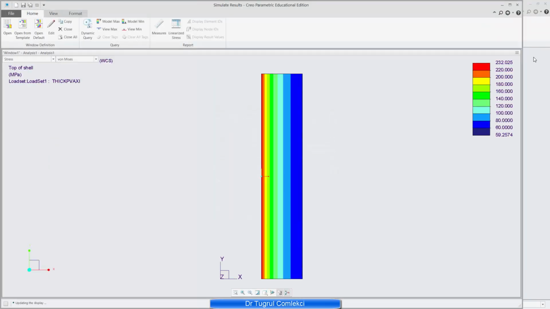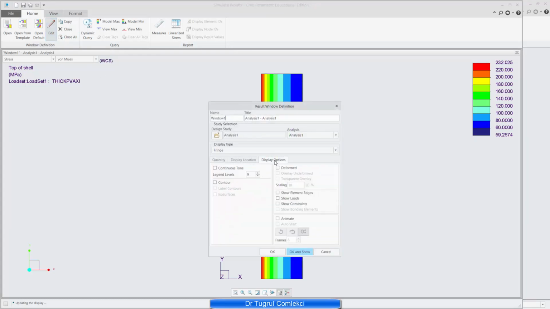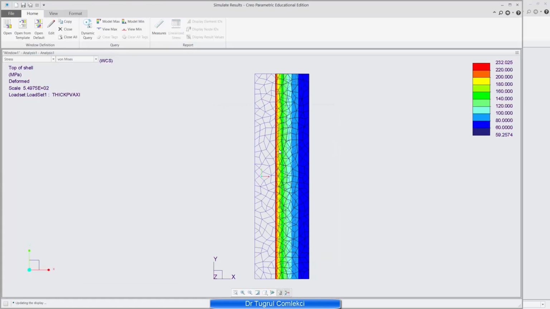Okay, and show. This time I got 232 megapascals internal stress, von Mises stress, and that's slightly higher than the single element result. So you can add a few more elements and see if this result converges to a value. So we can go to edit, display options, deformed, with undeformed, with element edges, okay, and show. So you can see that it's deformed in the correct direction, so it is expanding, and the maximum stress is on the inside surface and much less stress on the outside surface.